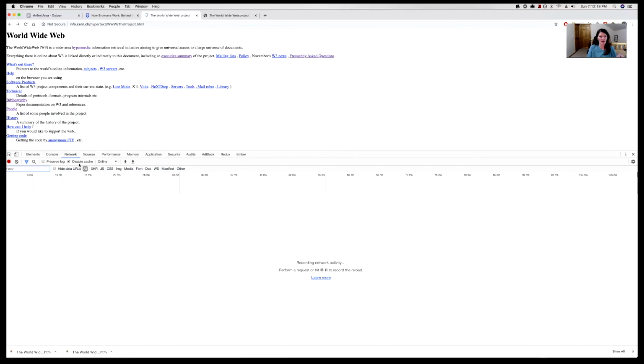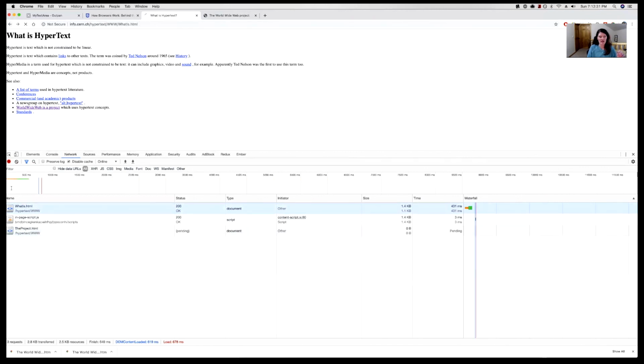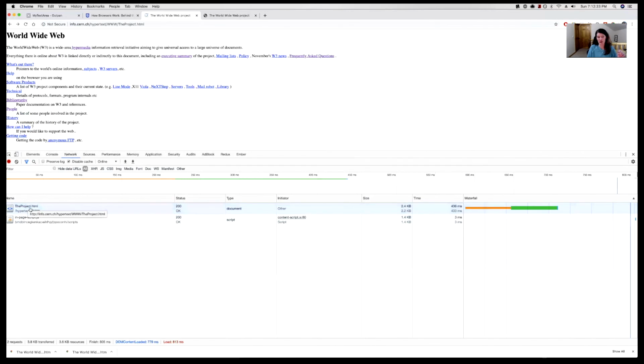So watch down here, and I'm going to click on this hypermedia link. And you can see that the browser had to go fetch this other HTML document. And that's this whatis.html. Now I can go back, and it's got to fetch the project.html file. So it's multiple HTML files. A single page web application or a web page is just one HTML file.